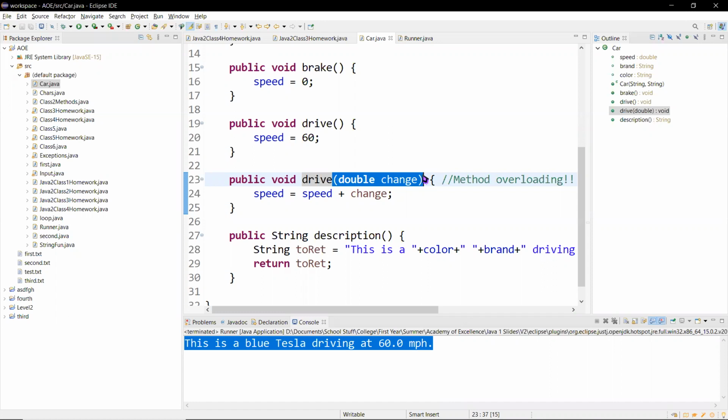And so this is overloading because you can do this as much as you want. You can make a drive that takes in 2 parameters. I don't know what it'd do, but you could do that. It is just giving more and more functionality to this method, and it's called overloading because of that.